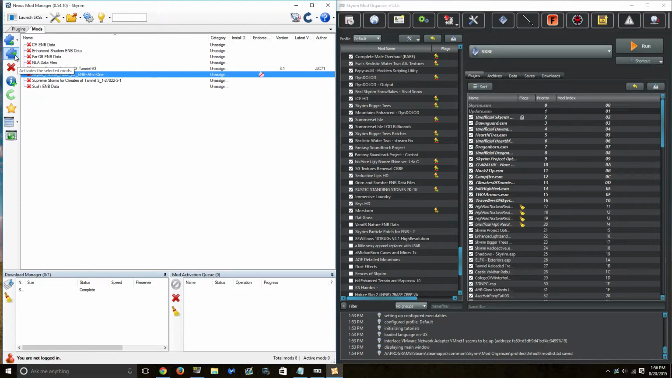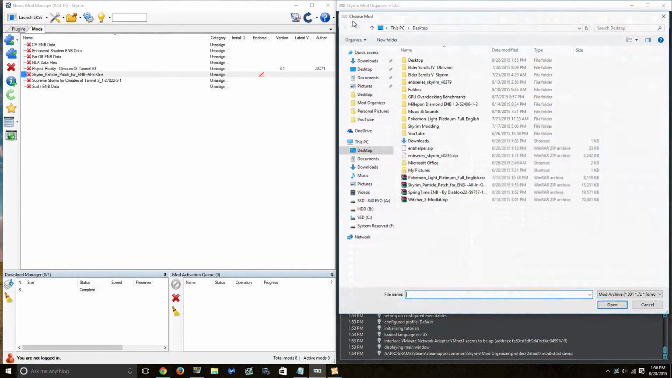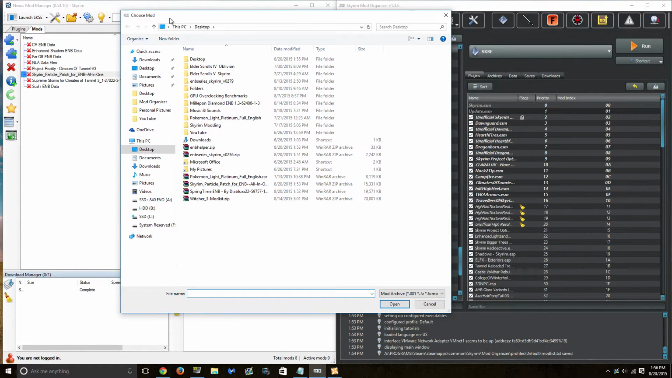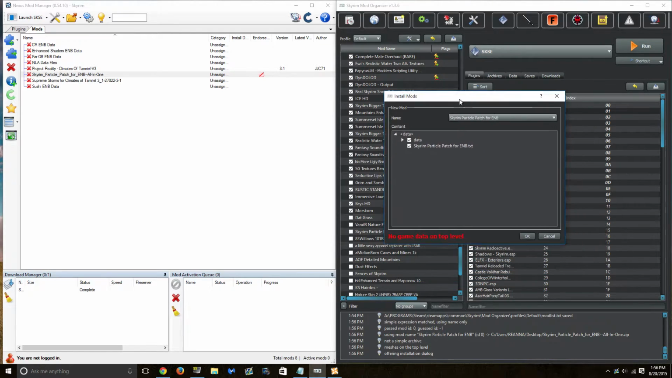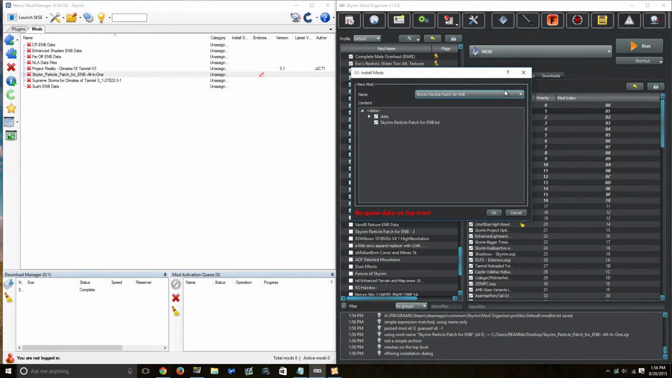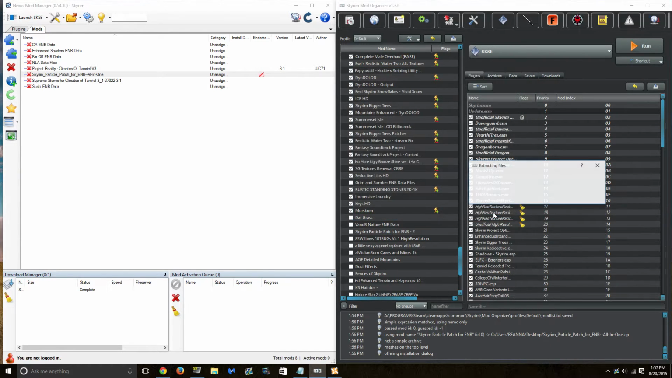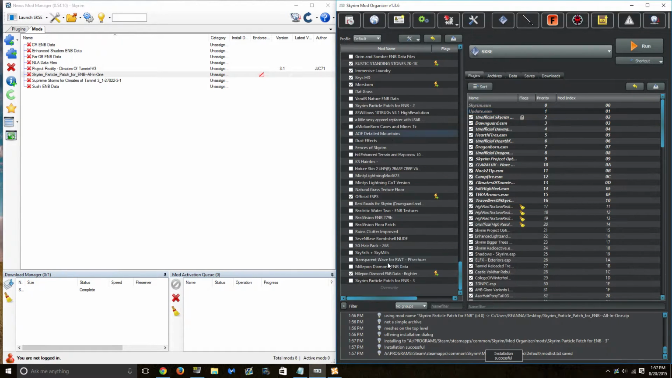If you use Mod Organizer, you're going to click the button in the top left-hand corner, which is a box with the CD in front of it. It's literally the same exact process as the Nexus Mod Manager. Just click Desktop, Skyrim Particle Patch for ENB all in one. You're going to get this red message that says no game data on top level. To get rid of that, right-click the data folder and click Set Data Directory, and you'll be good to go. Then you can click OK. I already had this installed, so I'm just going to leave it unchecked.